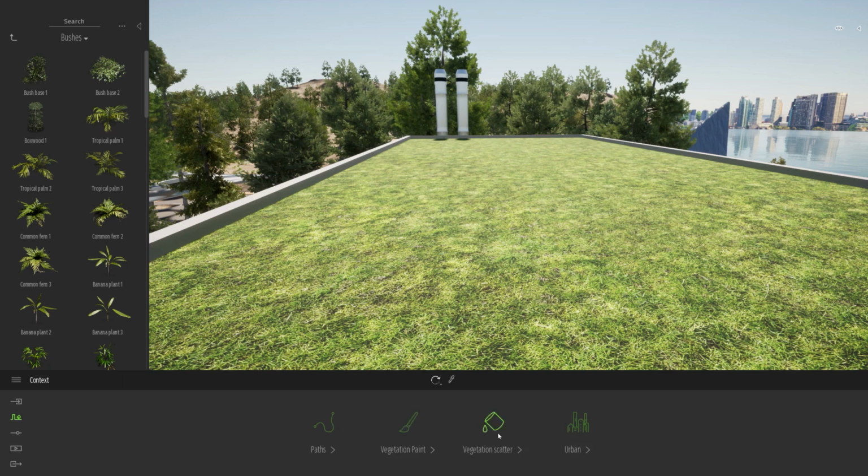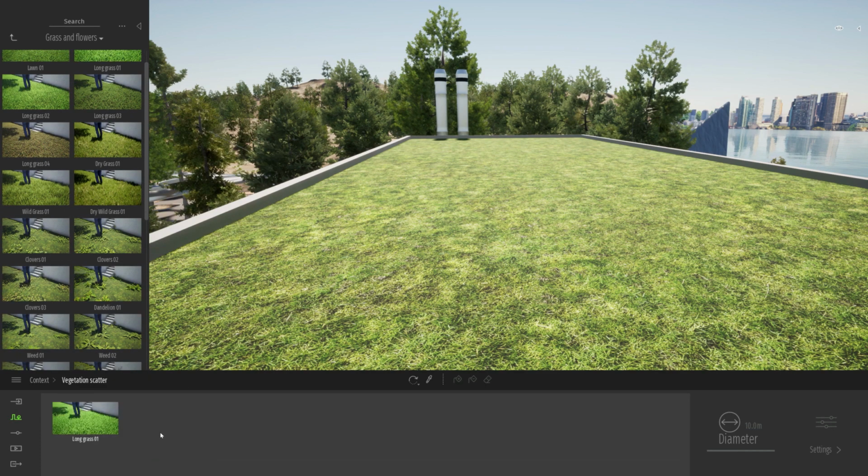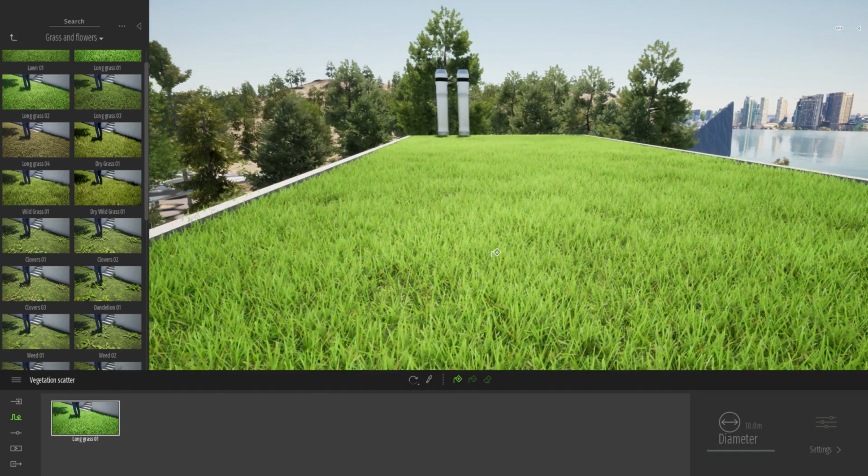Same thing here, we'll come to my scatter tool, I will enter the grass folder, and just drag and drop one grass asset, and using my bucket I will just add some grass to my roof.